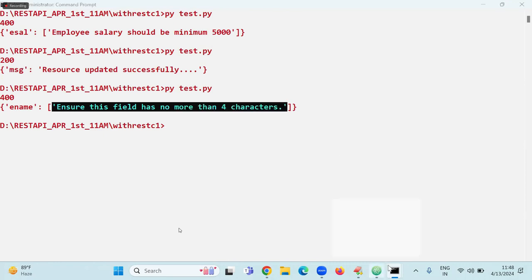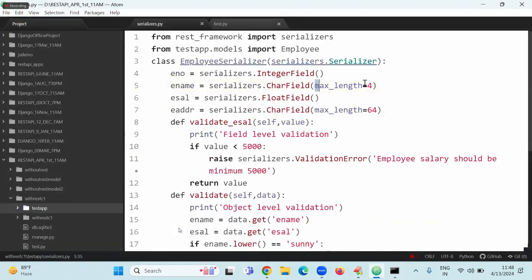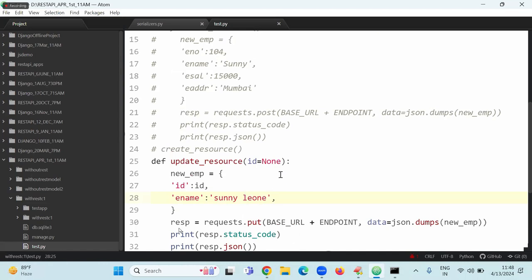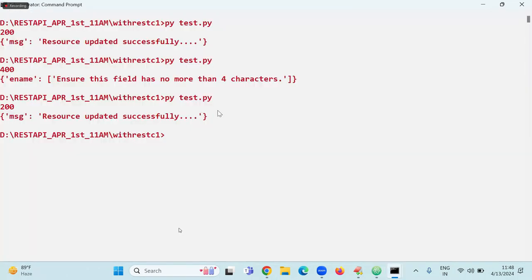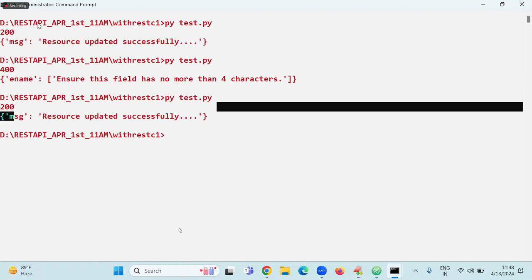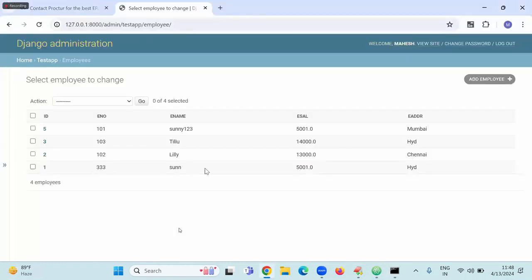That is called inbuilt validators. I'm not writing any code. Just you have to change maximum length to how many? 4. So a maximum of 4 characters is accepted. More than 4 is not accepted. So suppose we give here SUNN, 4. Now it is accepted. Fine. That is called an inbuilt validator. Resource updated successfully. Come to here. Malika gone, Sunn came. So like that, we have to implement inbuilt validators.